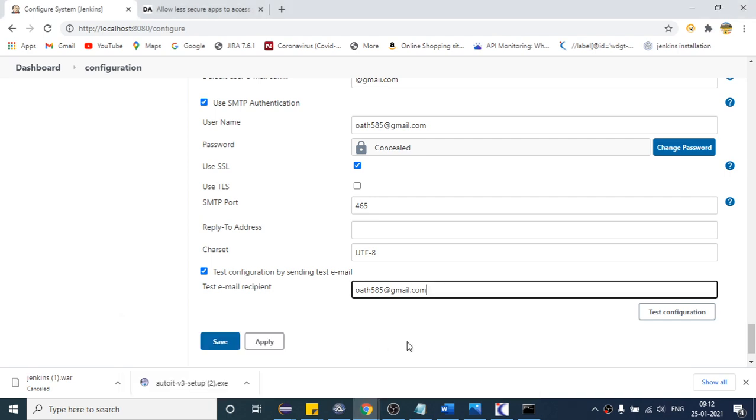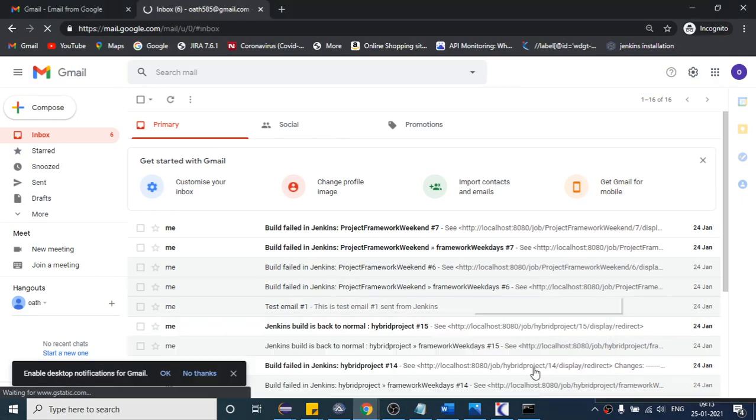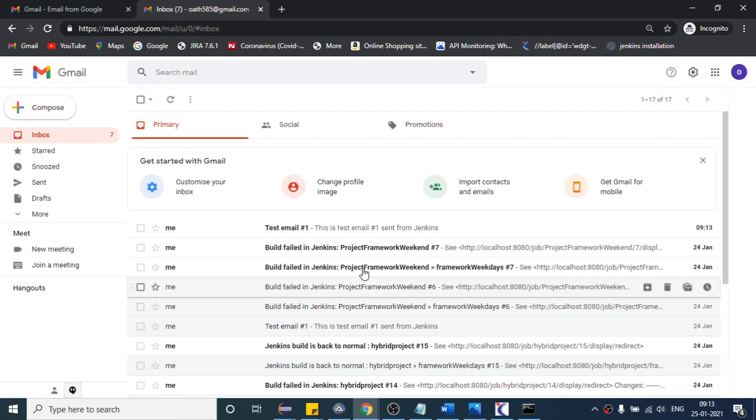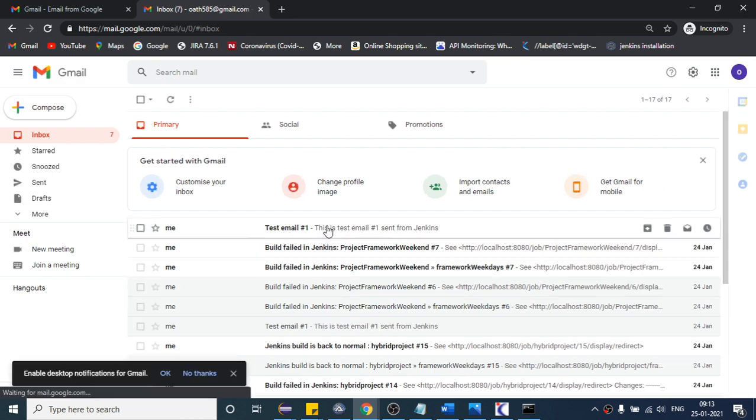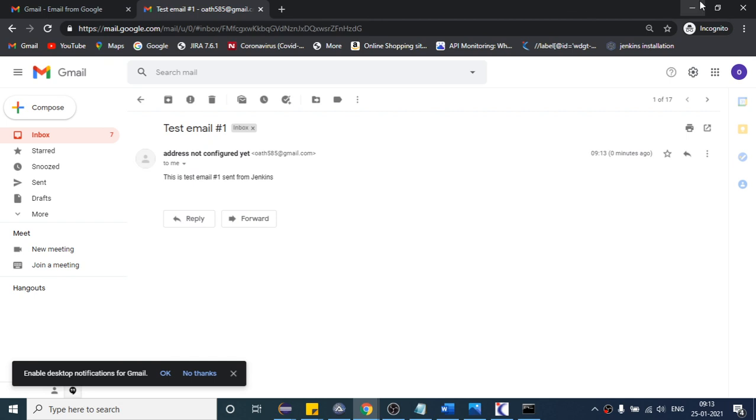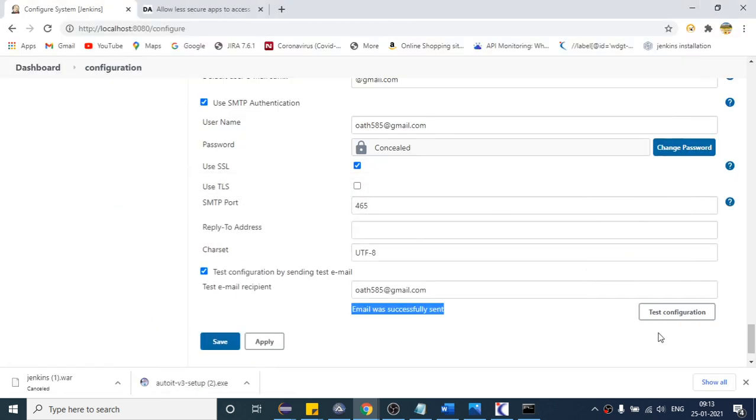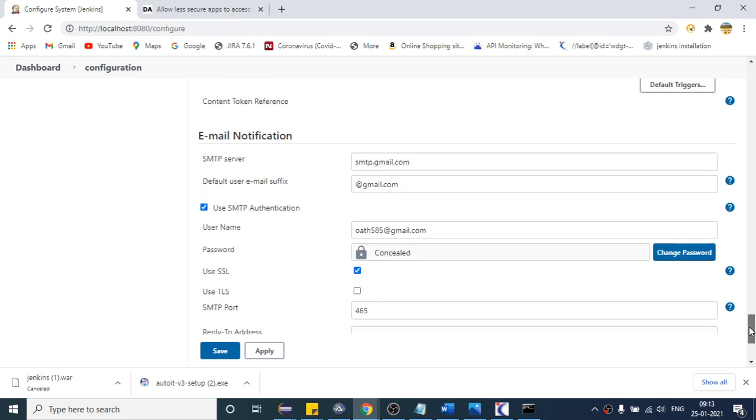But once I click this test configuration, right? It is saying this. Let us check. If I refresh it, right? Test email one. This is just a test email, which means everything is fine and you can proceed, right? So this part is clear to everyone, how you can check and provide these things here.